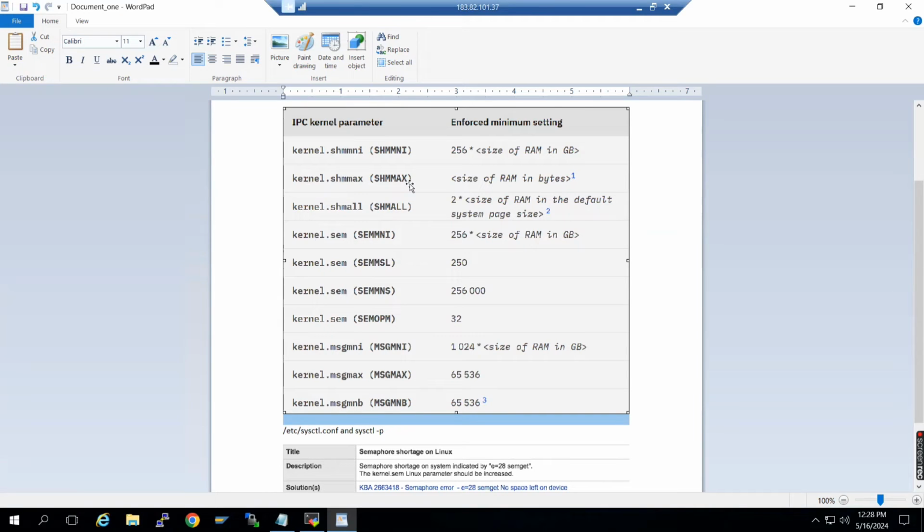You can see the shmmax parameter calculation is the size of the RAM in bytes. And always remember the shmmax and shmall units are different. The shmmax unit is always in bytes because this is in memory, and shmall is for segments, so it should be in page size, in terms of pages. So that is double the RAM of the default system page size. Size of the RAM in the default system page size. This is the calculation you can refer to.